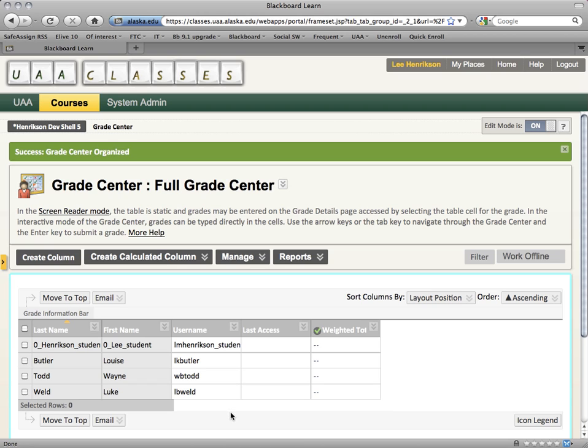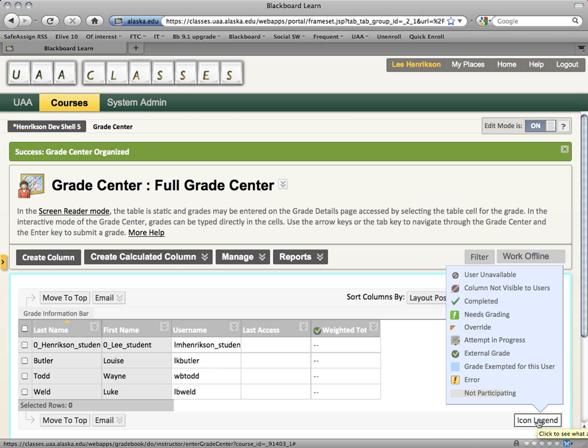The last thing I want to talk about in this introductory session is the icon legend. Oh, there are two more things. You can see you have that and your student has this, but this just helps you see what the various little icons Blackboard gives you in the Grade Center.